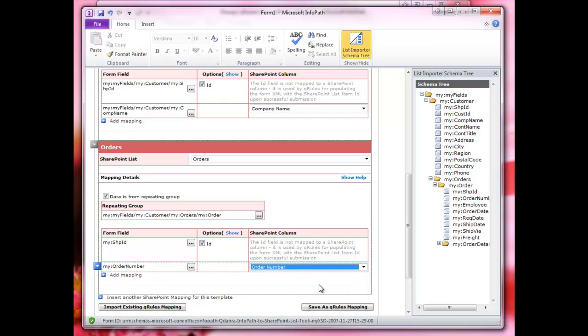Now one of the things I'd like to include here is my customer ID. My orders list has a lookup to customer ID, and I want to include that when I submit my order. However, as you can see, just like we would have in a properly normalized data source, I don't have the customer ID down here inside my order group. I won't be able to use the field picker for that.